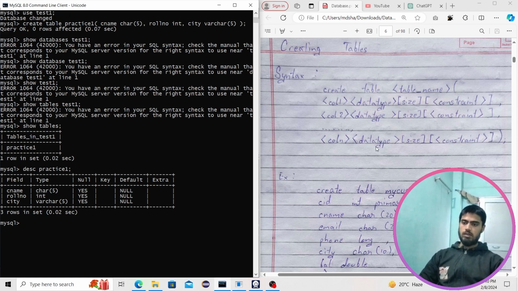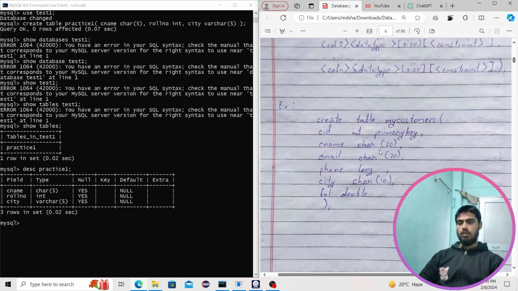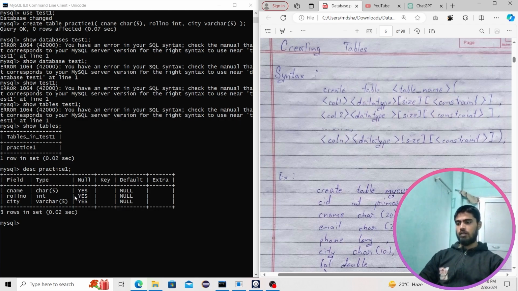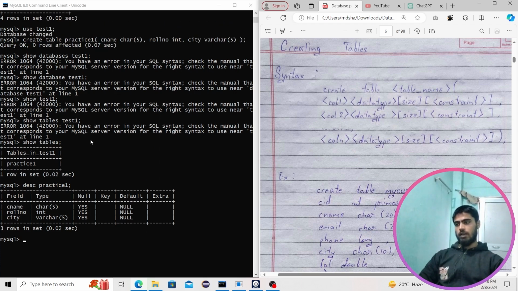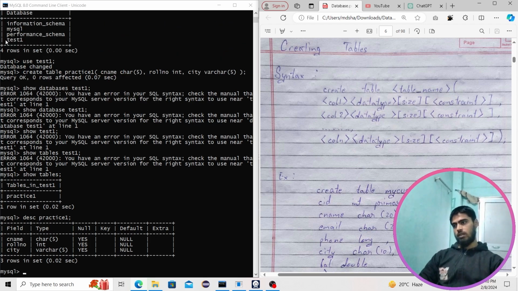Now let's go through our PDF. We successfully created our first table inside our first database.